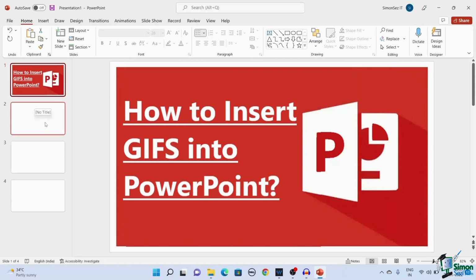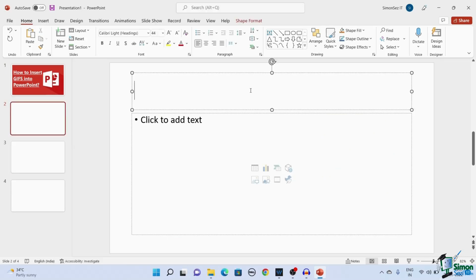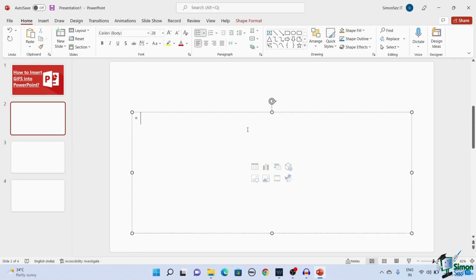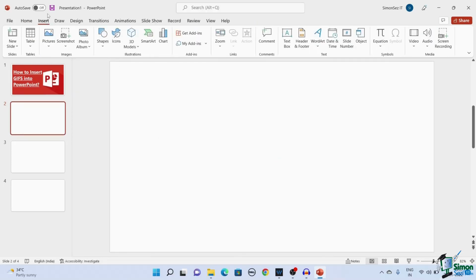Open PowerPoint and create a new slide. If you don't want the title and subtitle, delete them by clicking on them and pressing the delete key. To insert a GIF, navigate to Insert. Under the Images section, click on the drop-down from Pictures. This shows you three ways you can insert GIFs into PowerPoint slides.